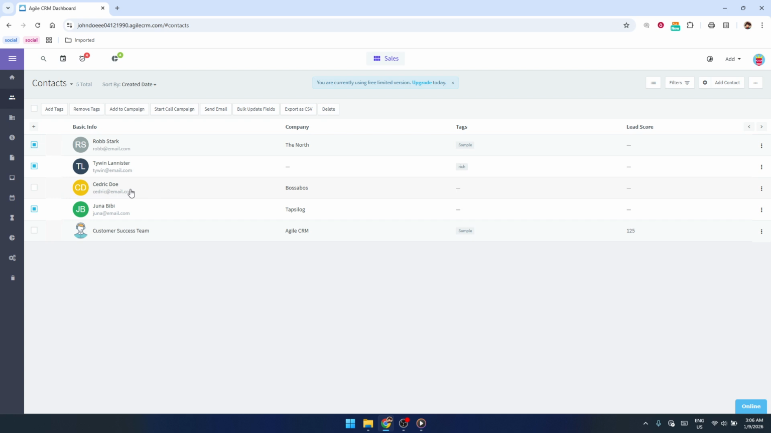Once you've selected your contacts, look toward the top of the contact list grid. You'll see an option called Bulk Update Fields. This is the tool that lets you apply changes to many contacts at once, which is perfect for building lists quickly. Go ahead and click on Bulk Update Fields.